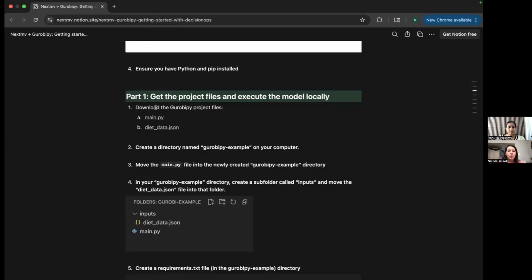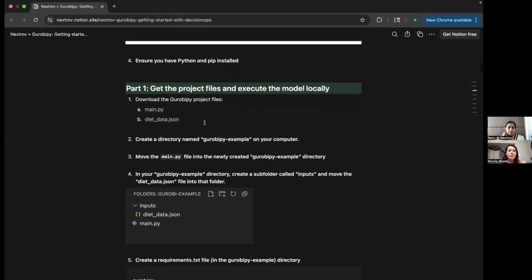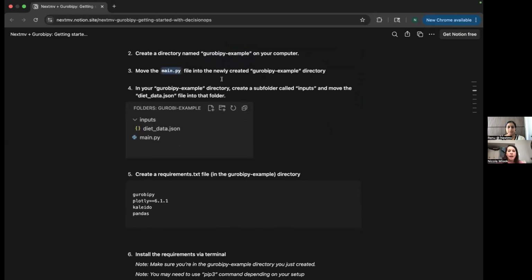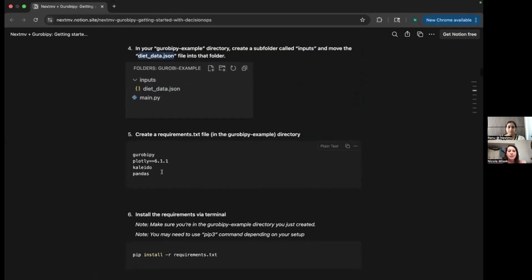So starting out, we are going to download these two files, the main.py and a dietdata.json file. Then we're going to structure our local directory for running this model locally. We're going to create a directory called Gurobipy example and put the main.py in there. We are then going to create an inputs folder and put the data in the inputs folder. And lastly, we'll create a requirements.txt file and paste in these requirements.